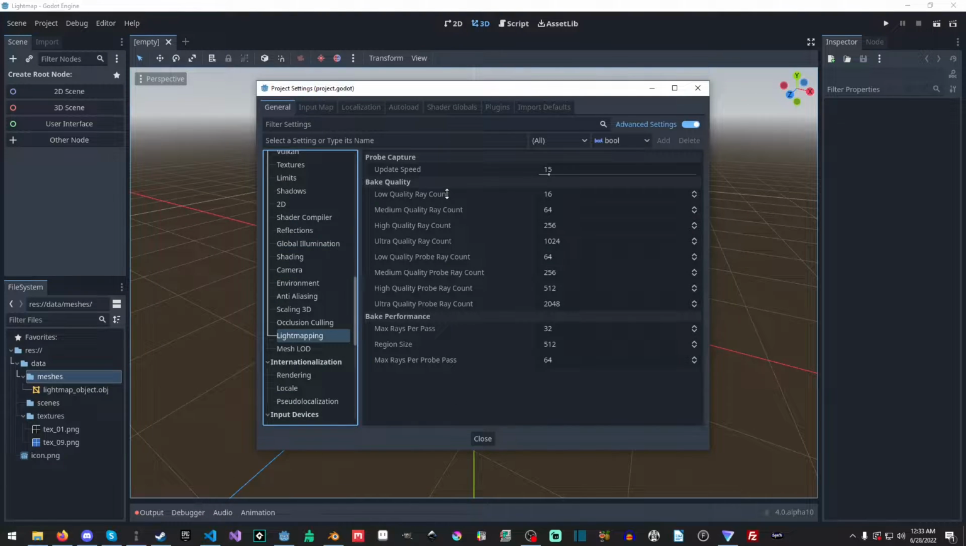But one thing to note is the light map setting in the project. You can update the probe capture speed. You can update the ray counts for both the probes and the actual light map casting itself. Now, we're going to leave all this by default, but if you want a better looking light map, increase the rays, but it does eventually reach a point of diminishing returns. Eventually, you have tons of rays, but you're not really going to get a better quality necessarily.